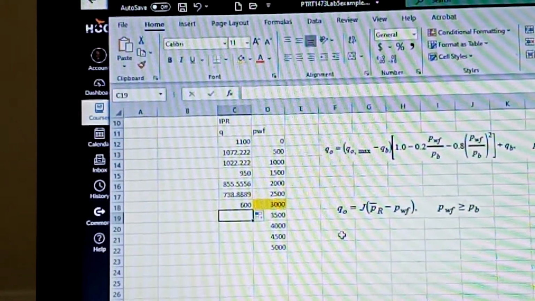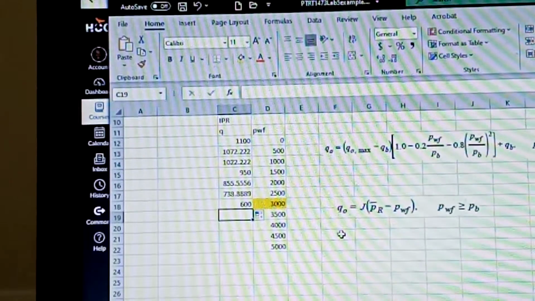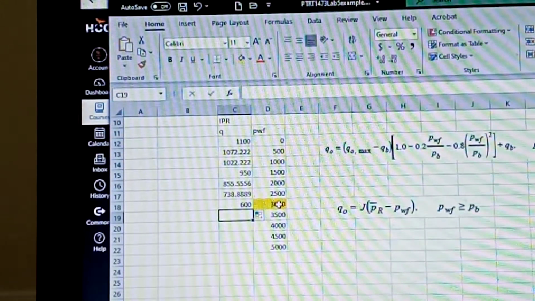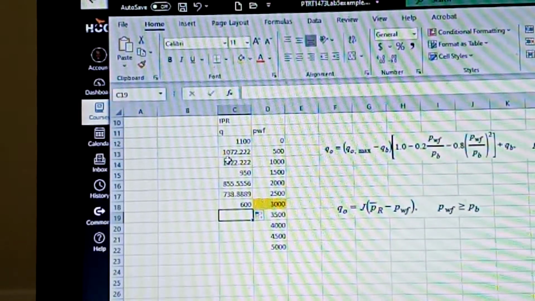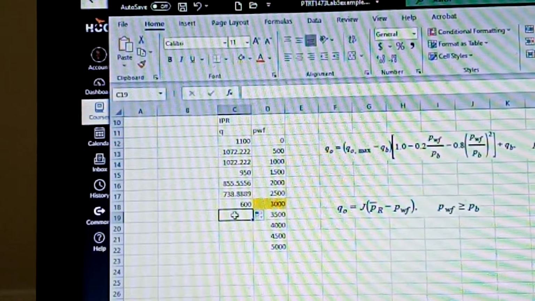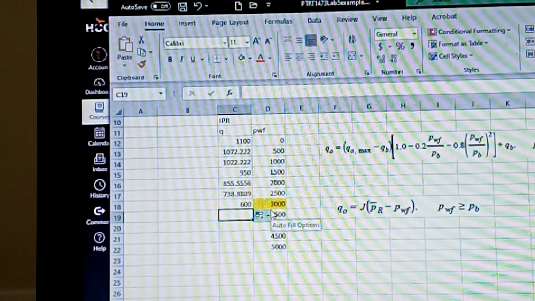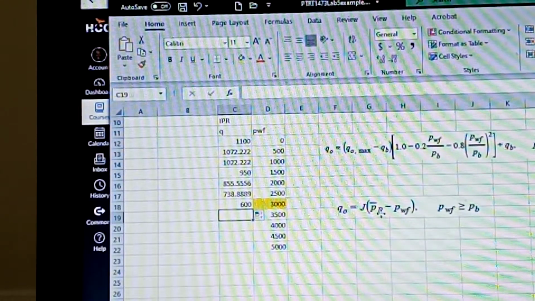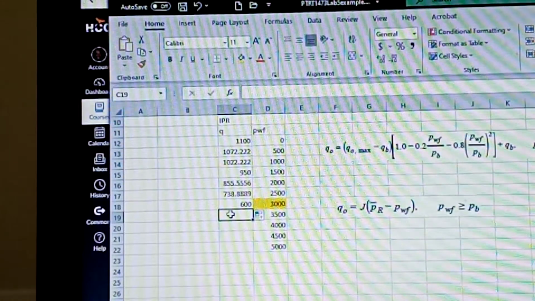In your own case, I think the bubble point pressure might not fall in here. But you have to do anything below. This should be below the bubble point, and then the next one should be above the bubble point. So, okay. Now above the bubble point, I'm going to use this equation. So, I'm going to change the equation now.